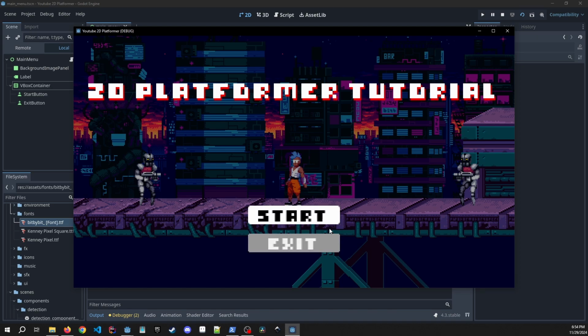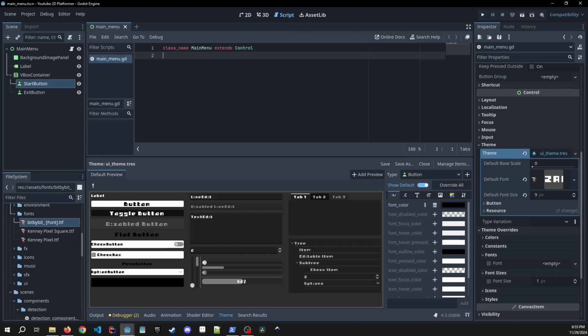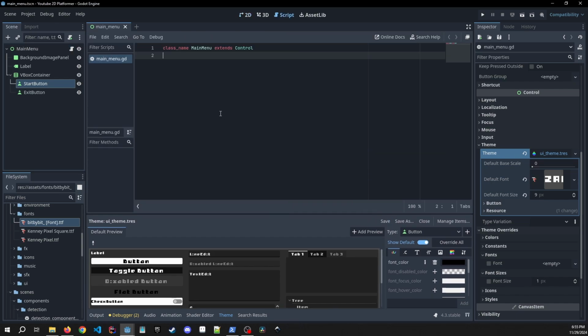Okay, I mean, I think this looks a little bit better. I don't think it's perfect. But you can play around with your theme as you'd like. Now we need these buttons to actually do something. So let's go to our script. Let's start building this out.